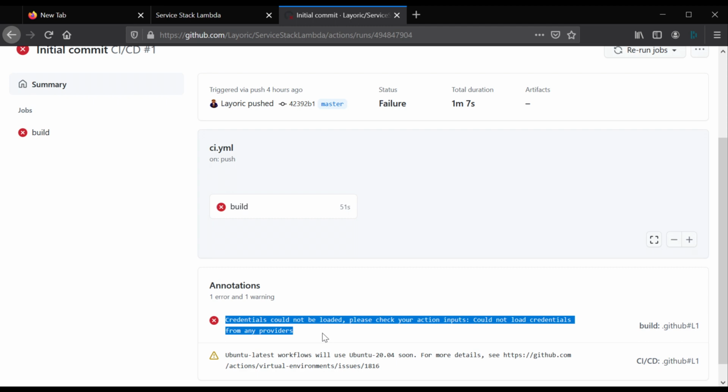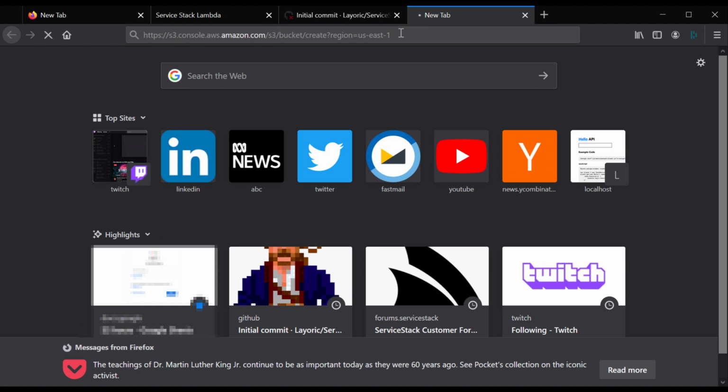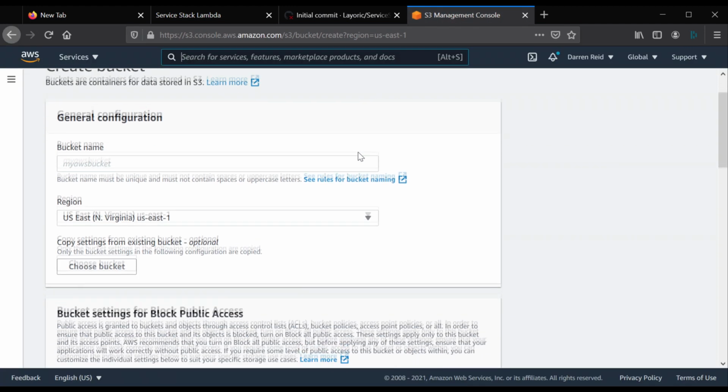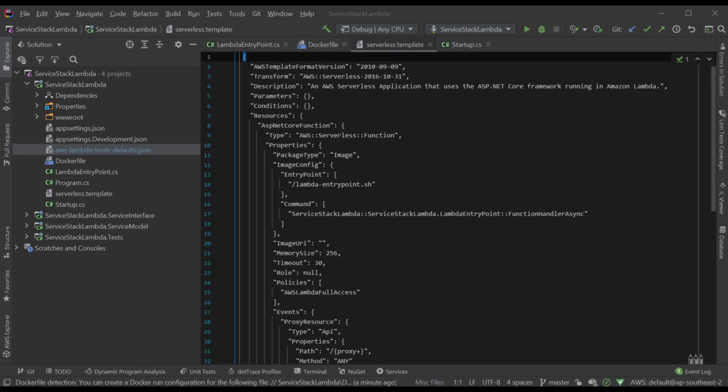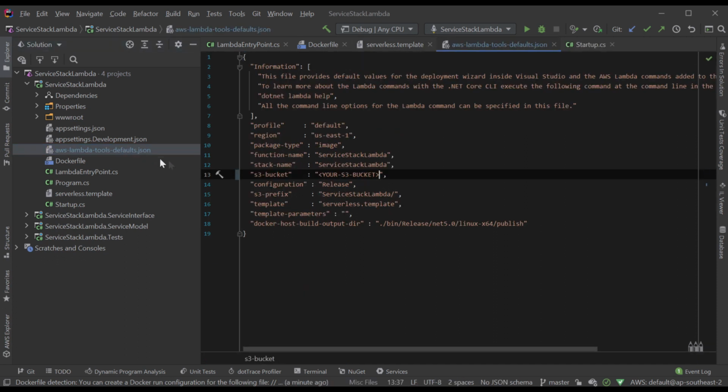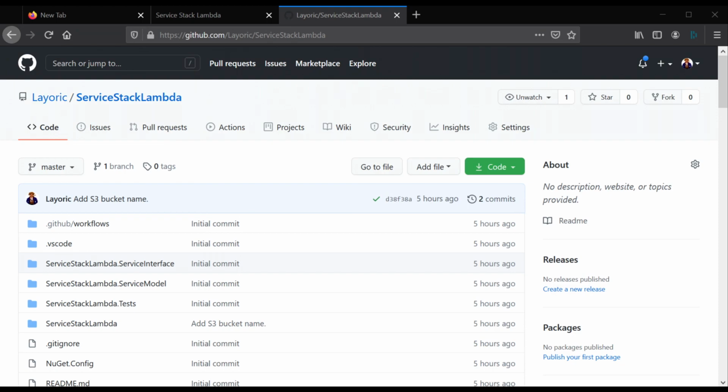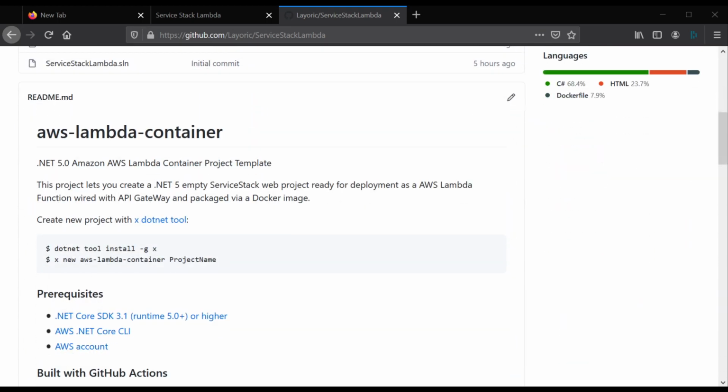Specifically, a deploy AWS user with the required permissions, and an S3 bucket to deploy stack info to. You can create a new S3 bucket or use an existing one if you've got one. Just be sure the S3 bucket that you use is in the same region as your stack, as this will be required. Once created, copy the S3 bucket name into the project file aws-lambda-tools-defaults.json, where it says your S3 bucket.